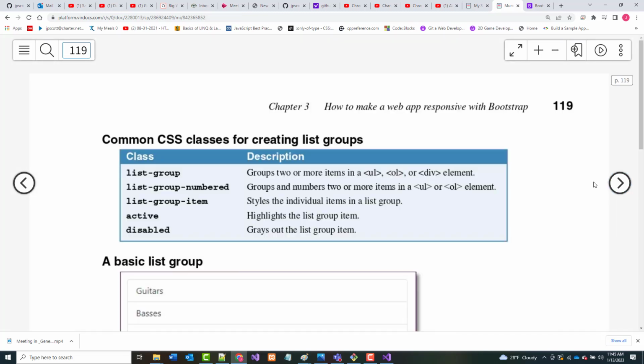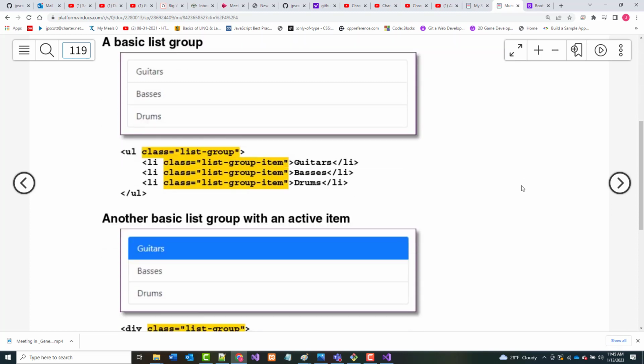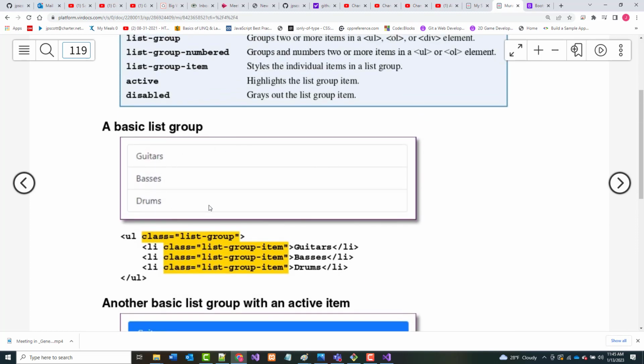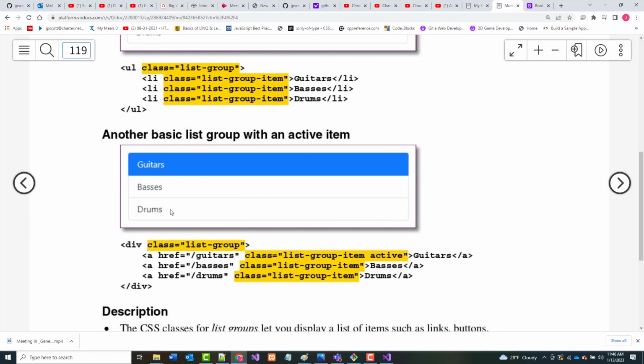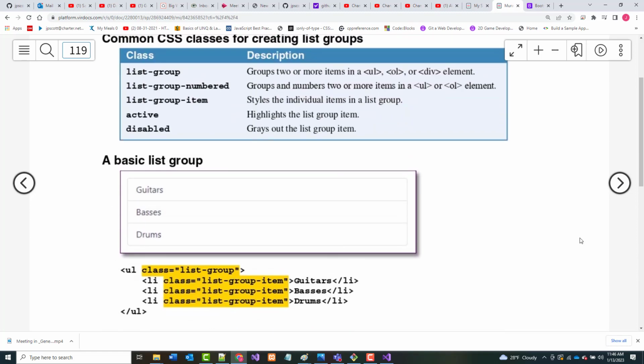List groups. Now, when you look at this list group that's right here, this in many ways is very similar to one of the homework problems that you're going to have. I don't remember if it's a homework problem or a lab problem, so you might want to take the time to at least look at this list group. You're going to create something like this, okay?